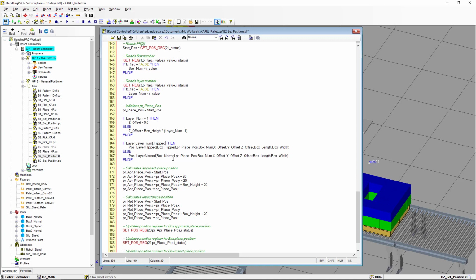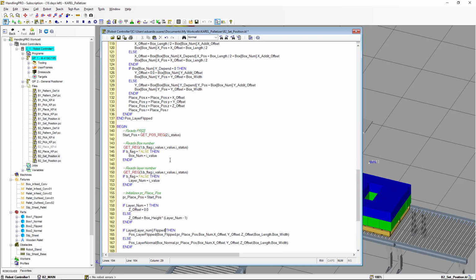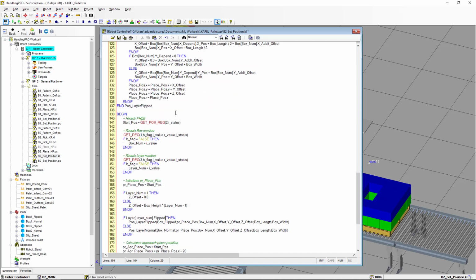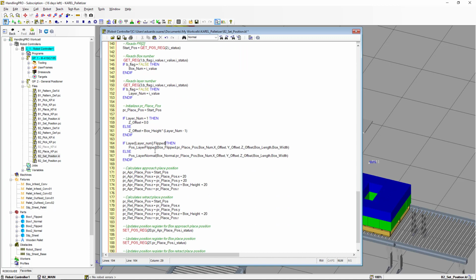Notice that the arguments are by reference, so we don't need to return anything from the routine. All the values are going to be written on the same position register, for example, that we have in here, on the position register place.